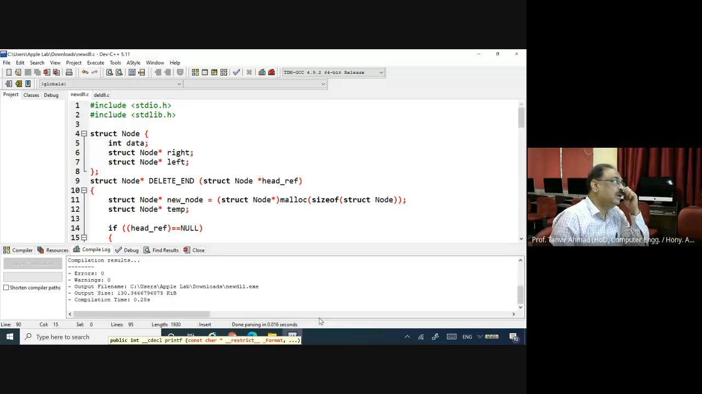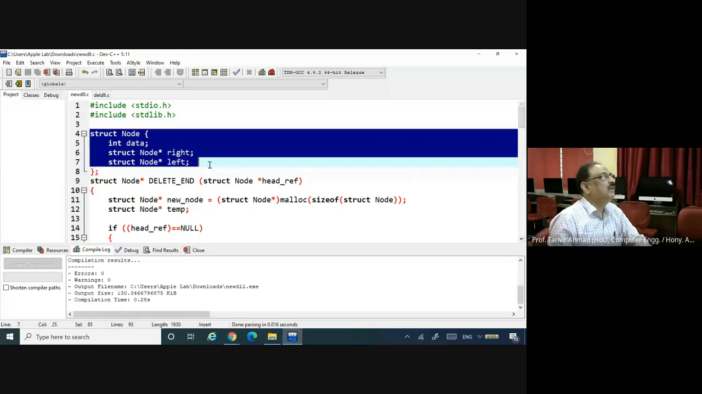Now, you see, I am declaring a node like this. Any problem, keep on asking. Now, this is the node I have declared. I have declared a node with a data part, and the right link and the left link.